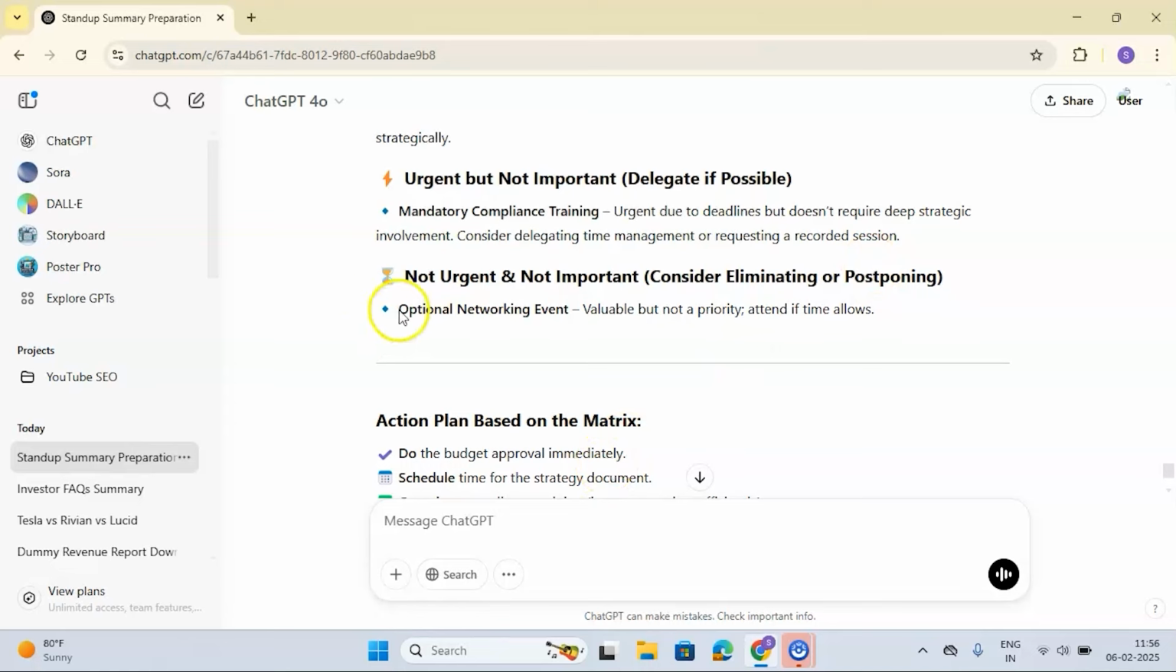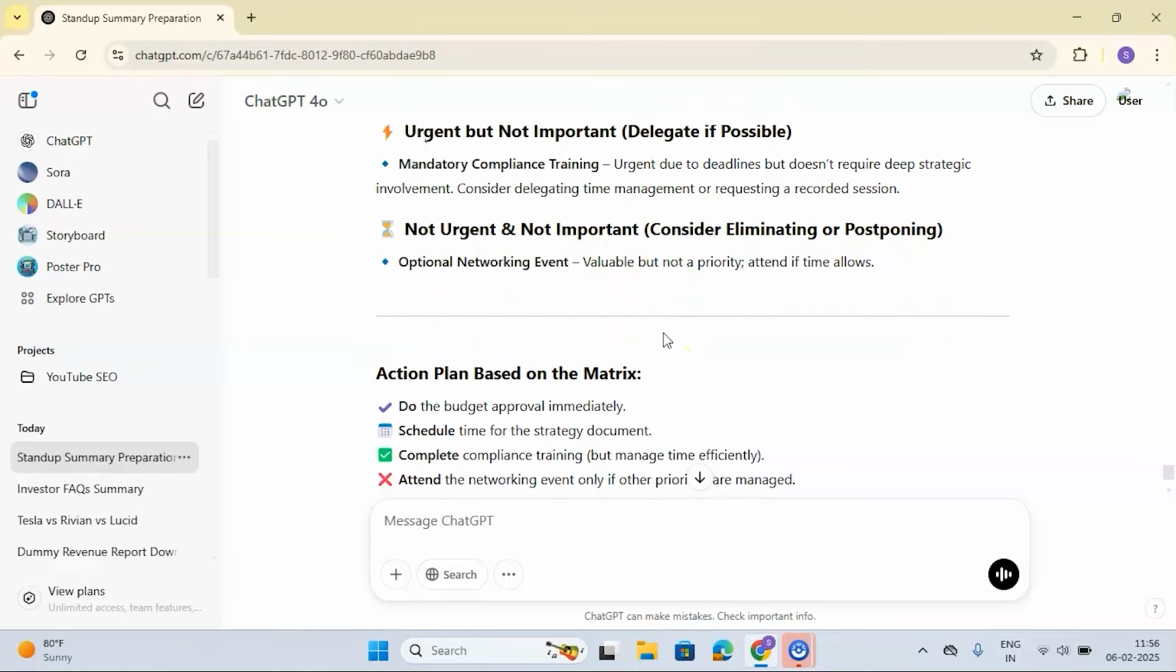So then again, it is not urgent and not important, you can even eliminate this: optional networking event, valuable but not a priority, attend if time allows.